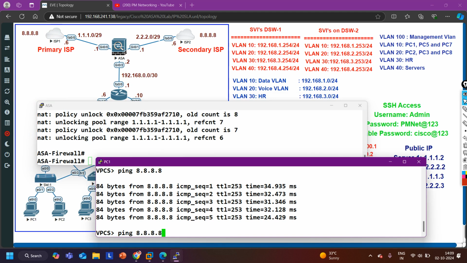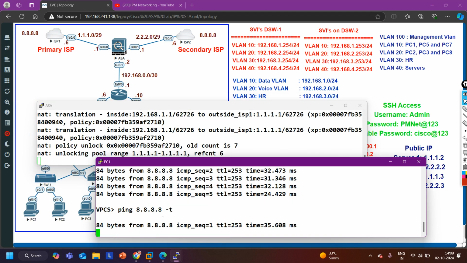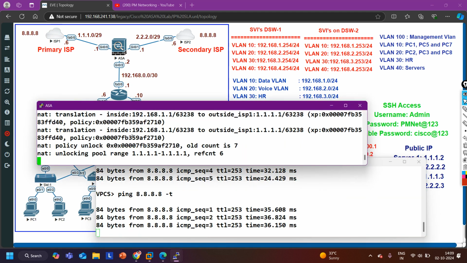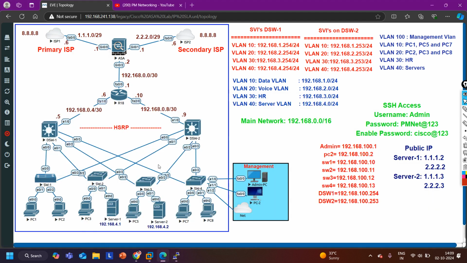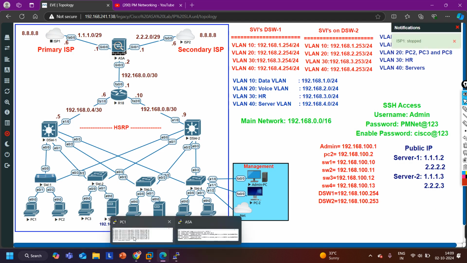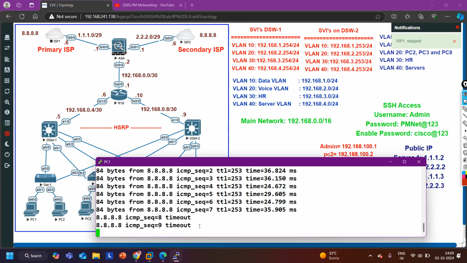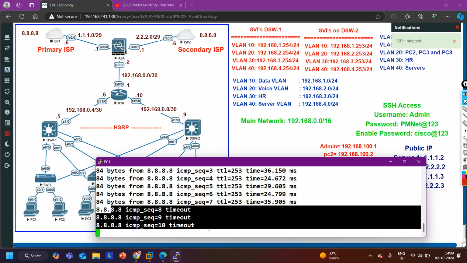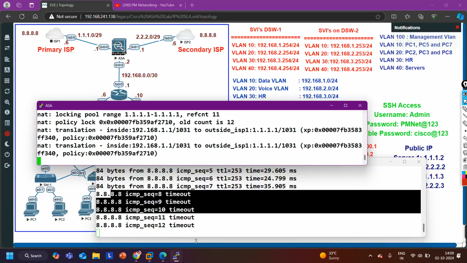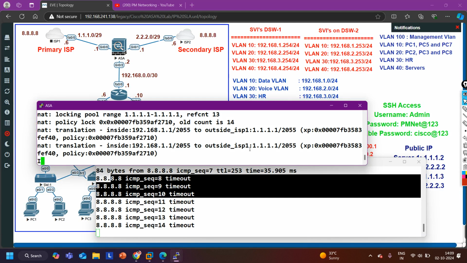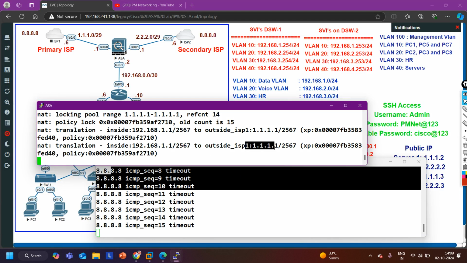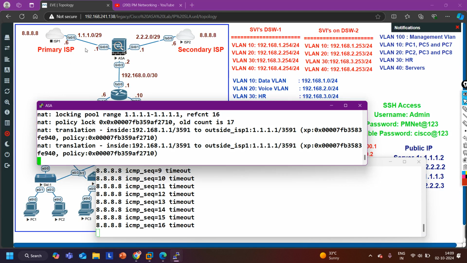Let me do one thing. Let me keep sending ICMP packets, and you can see the ASA firewall is translating. Now I am going to bring down ISP1. Let me check how many packets will get dropped. Here you can see now I am getting packet loss, request timeout. And on the ASA firewall you can see the reason: the ASA firewall is still translating the source into 1.1.1.1, which is the IP address of G0/0, right?